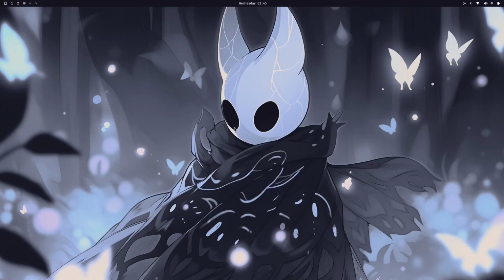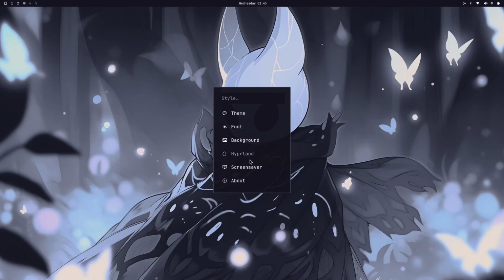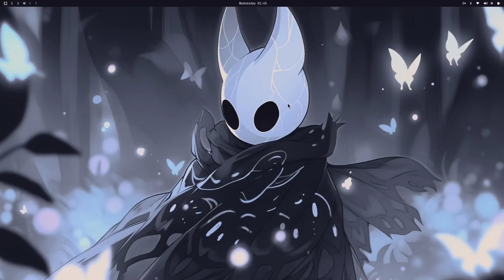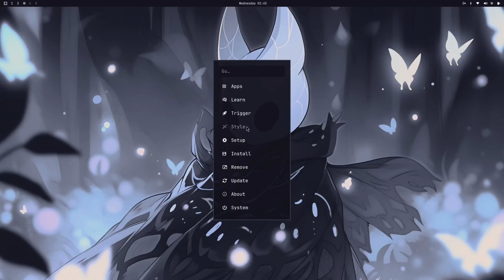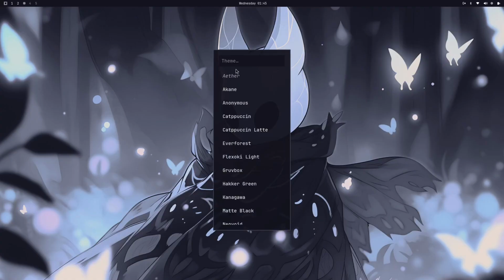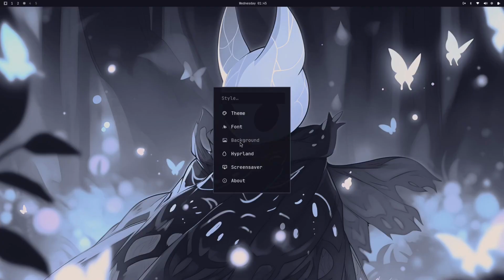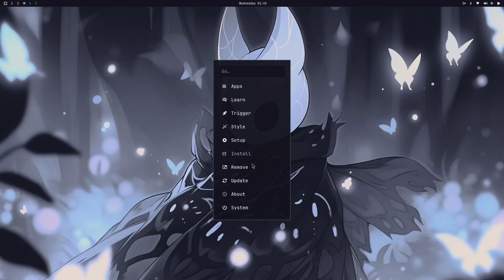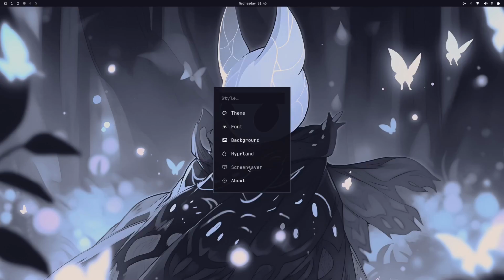Now, in the style section, we can basically edit the screensaver, okay, and then we can just select a theme from here. For background, we can just click on that and the background will be applied. It will also open the folder so that we can put the background there. Yeah, that's pretty much it, I guess.